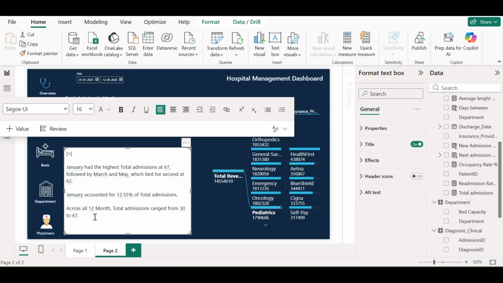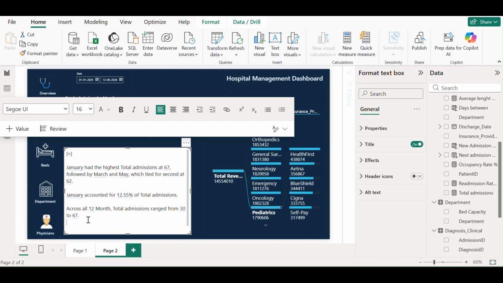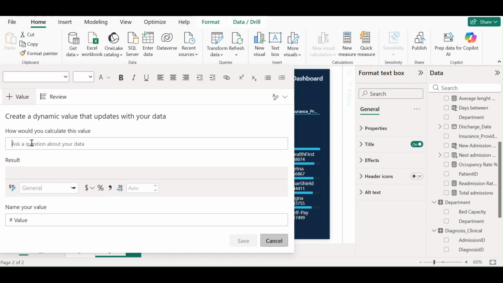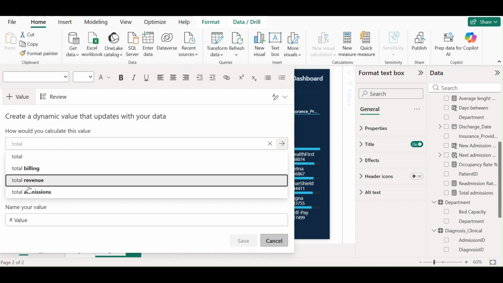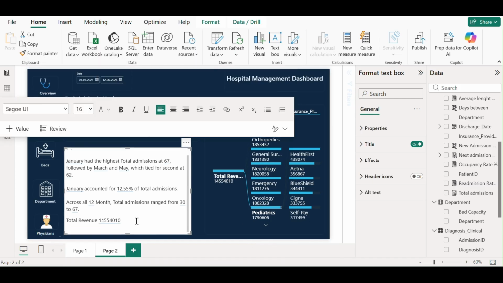Let's say I want to know what is the total revenue. So what I'm going to do, I'm going to add the values manually. Let me show you how to do that. So here I'm going to type total revenue. And now I'm going to link this to the measure that I have already created. So to do that, go to value, and here I'm going to call the measure total revenue and click on OK. All right.